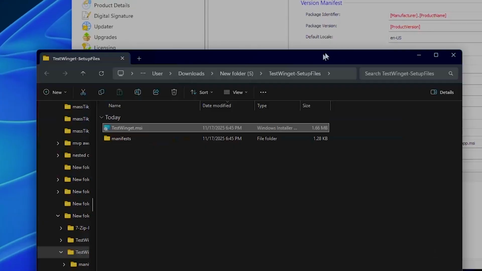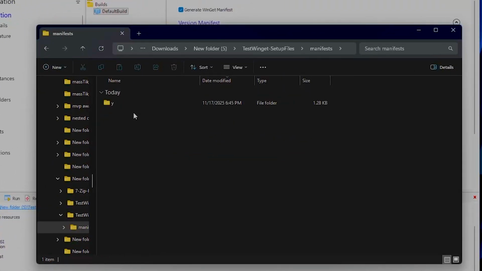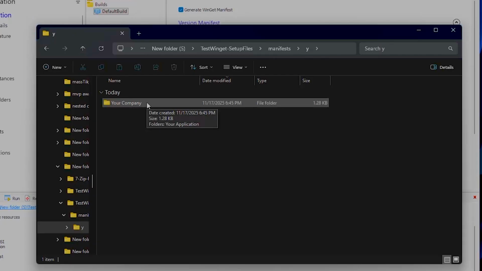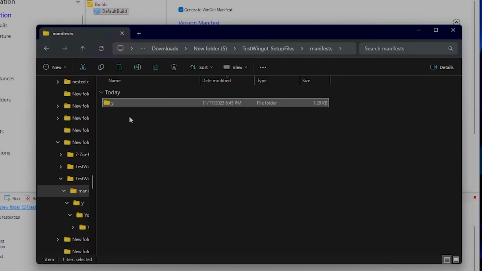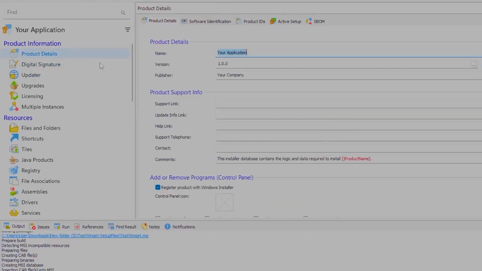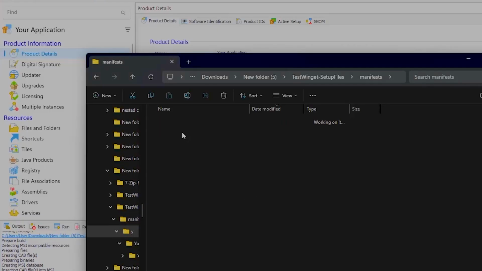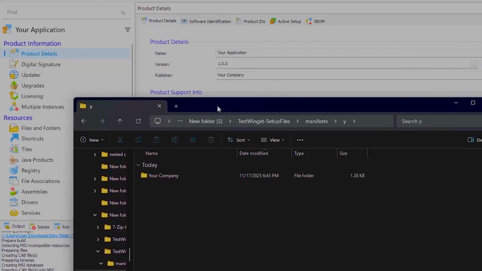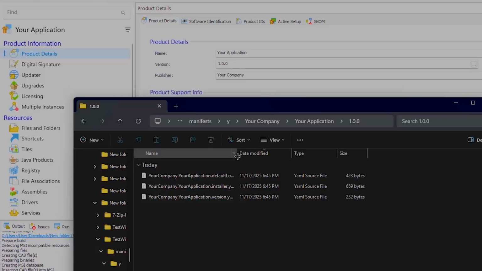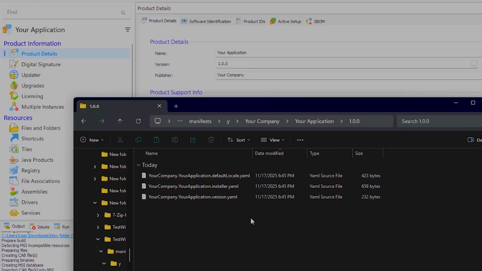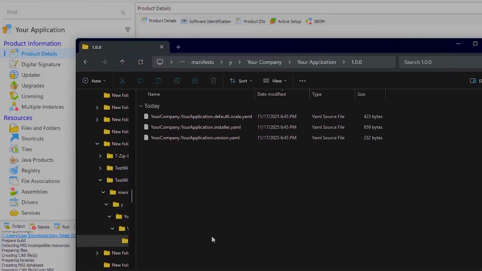Now, if we go here into the target folder, look, you have your manifest file. Of course, it also has the full path as GitHub requires. So for example, we have the starting letter of the company, in this case it's your company, right? I didn't change it. Then you have the full publisher name, then the application name, and then the version, as you can see here. And here are all the manifest files that you need to upload and create a pull request inside GitHub.